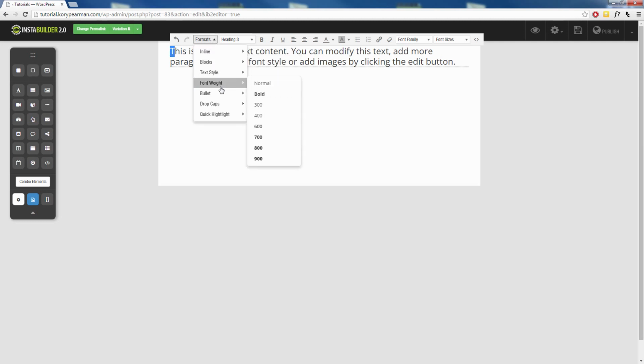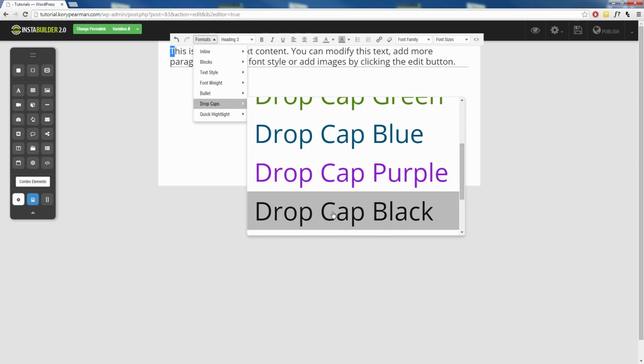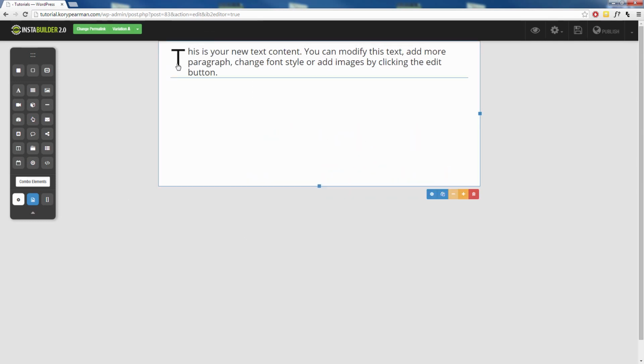I'm going to head back into our formats and go to our drop caps. I'm going to add a black drop cap. And as you can see, the T gets really big, and this is what you see inside of, like, you know, the books where the first letter is really big like that. So you can easily add that to your website as well.